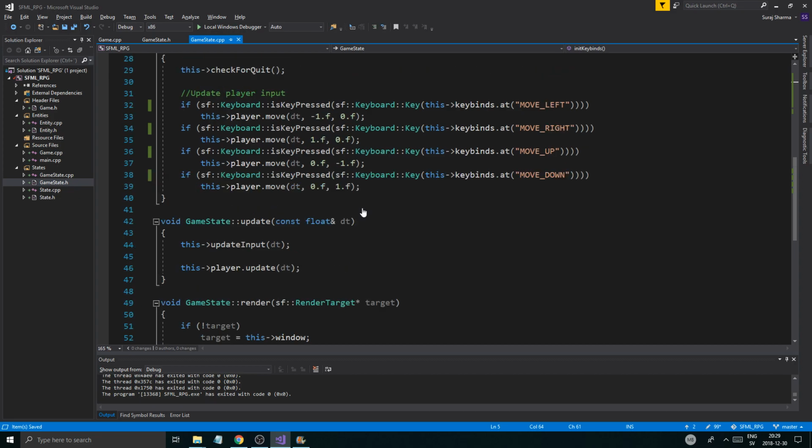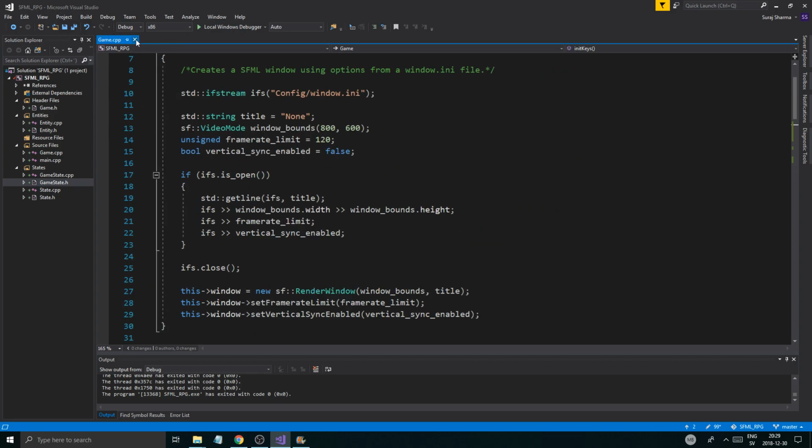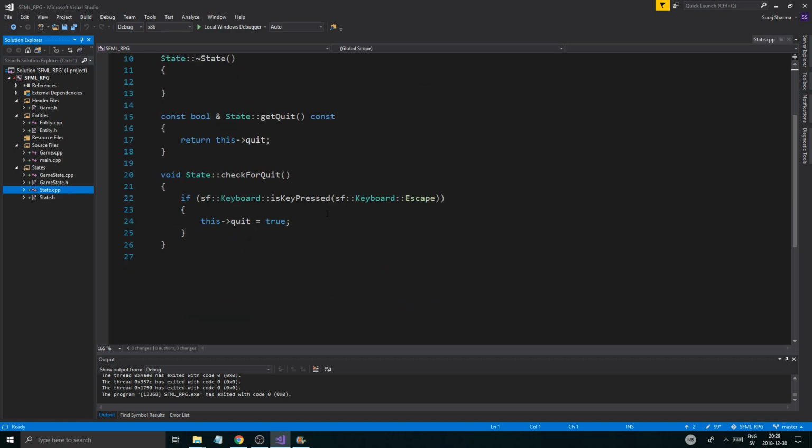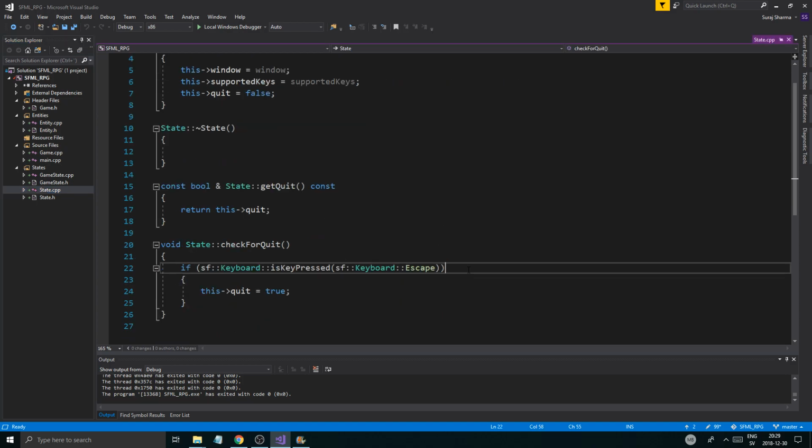I want to go up into state.h. I'm just gonna close these for now. Let me see where I am. So state.cpp, we have the keyboard thing here. We get the supported keys, and this is just hard coded the key escape. So it's checking for quit.